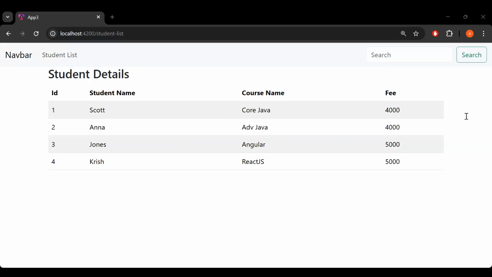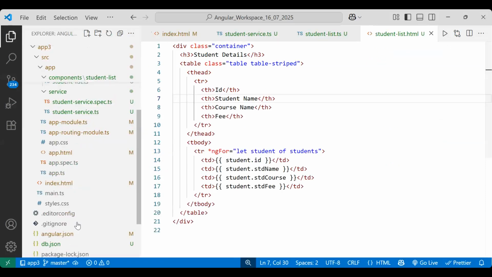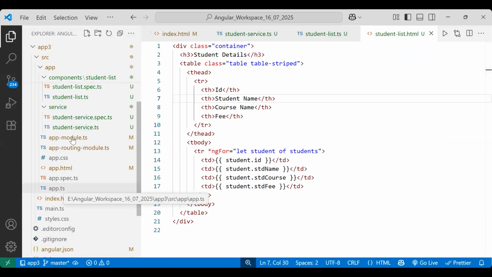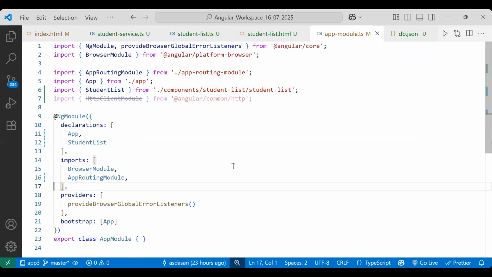Okay. Now I'm making some changes in the project. I want to show you something, some errors. See, let me show you in the app module. In the app module I have added this HttpClientModule. If you don't add this HttpClientModule, let me show you. Let me remove that HttpClientModule. So let me show you whether we are able to get the data or not.